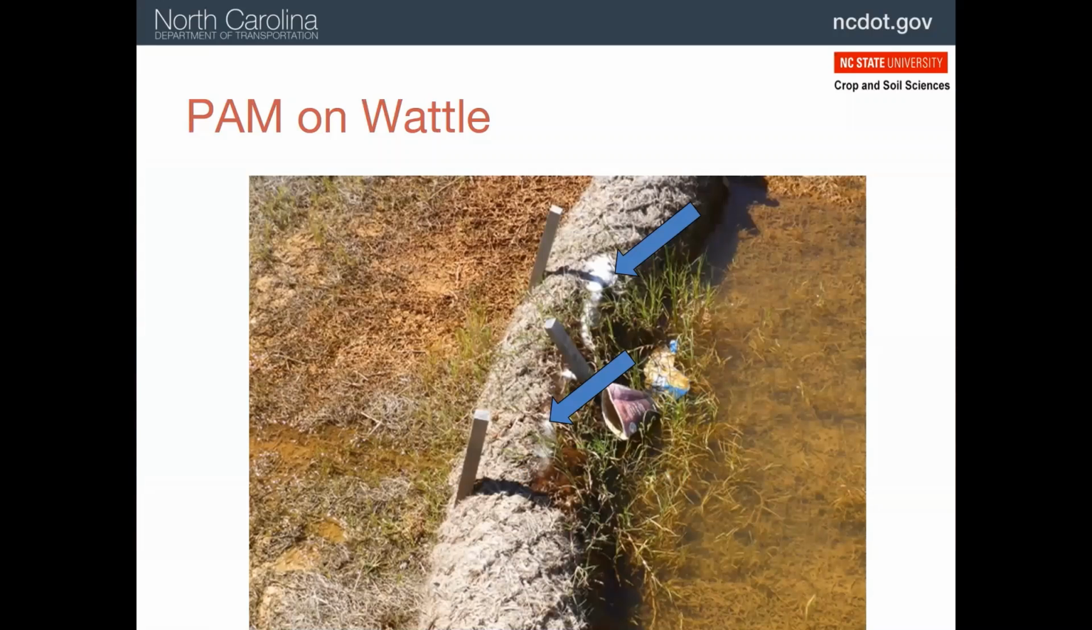So you can see where the arrows are. That's where the granules were put, and they kind of turn into a jelly that dissolves slowly as the water runs over that wattle.